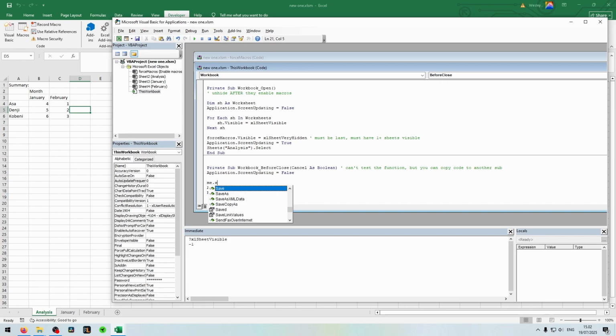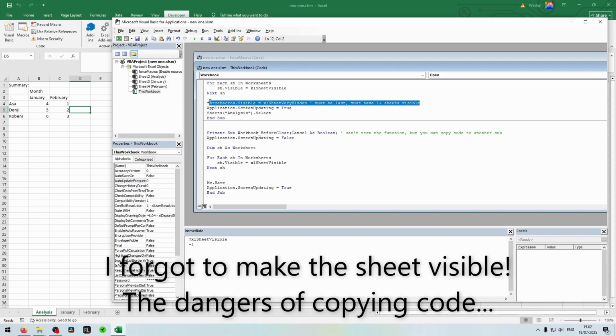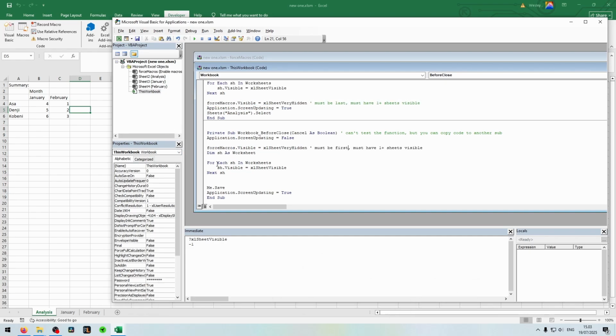I also need to make sure to save my workbook before I close it, because when you hit the end sub portion, it's actually going to close. Meaning if you don't save, well, you don't save. But actually the code is the same. It's simply changing whether you turn it visible or invisible, and I don't need that. I need to start out by making the force macros sheet visible, and then I need to make sure I don't make it invisible inside the code here. We'll change this to very hidden. But first I need to add that condition.